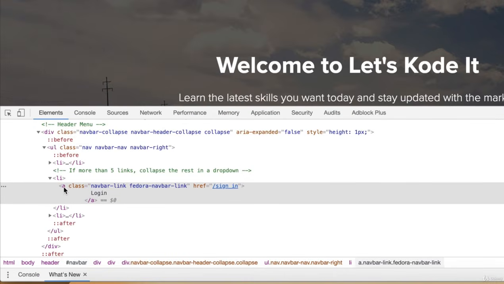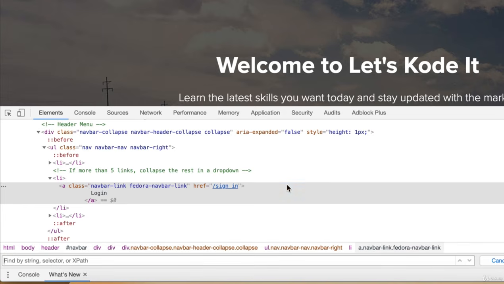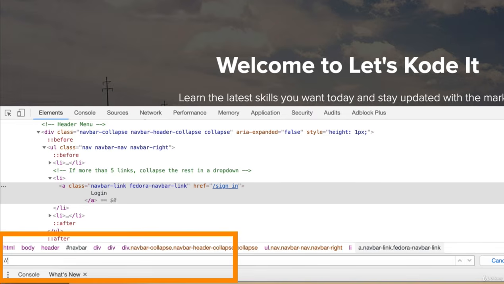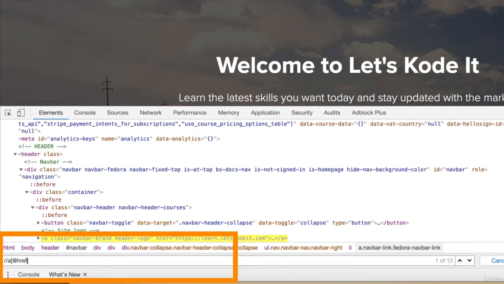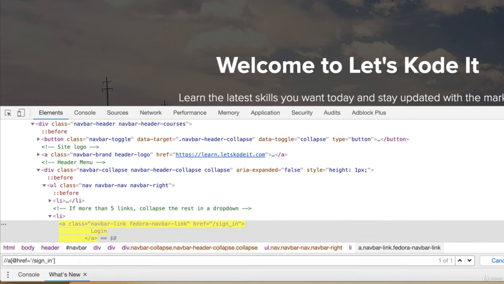So we can see that this is a hyperlink, an a tag. It doesn't have an ID, so it is a good chance to see how we find elements using XPath. We're going to make use of the href attribute. You can see that href equals /sign_in and the text is Login. What we're going to do here is Command F and formulate the XPath: //a[@href='/sign_in']. Carefully notice this is sign_in. If I hit enter, it highlights the element. And here it also shows 1 of 1. So we are sure that this is the correct XPath.